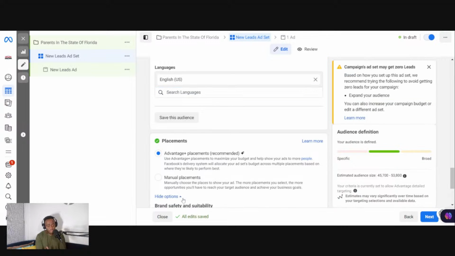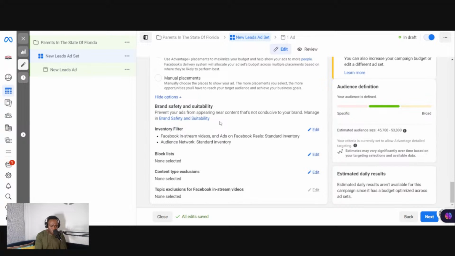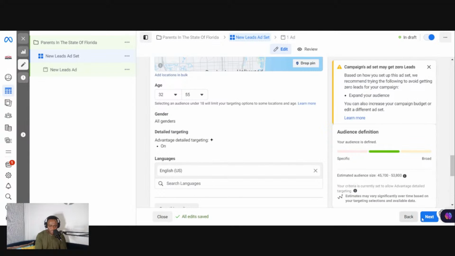Now, some people do manual placements. It all depends. But I would tell you this: if Facebook finds out that you're not getting a good return when they show your ad on the right hand side, they will stop showing your ads there, and they will start showing your ads on a different tier where your ads are performing much better. And this is all brand safety. You can set up all that stuff if you want to do it.